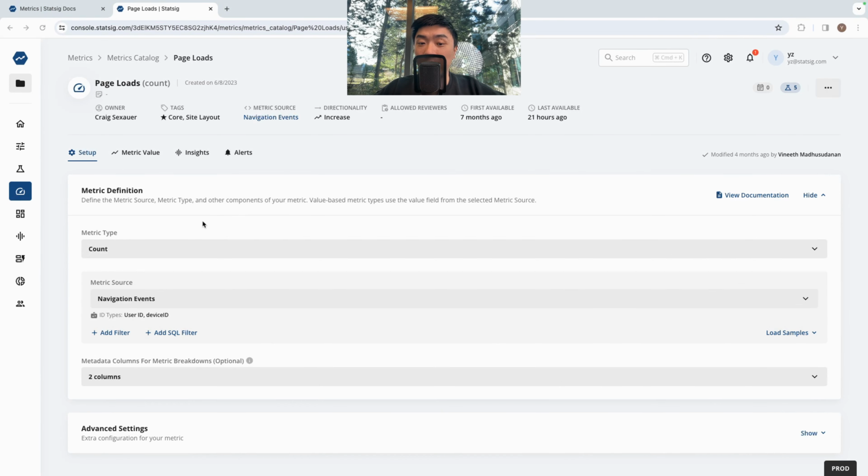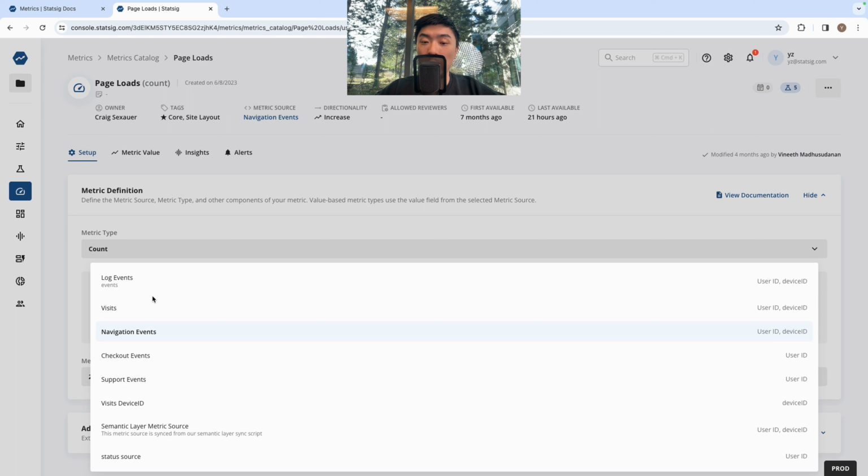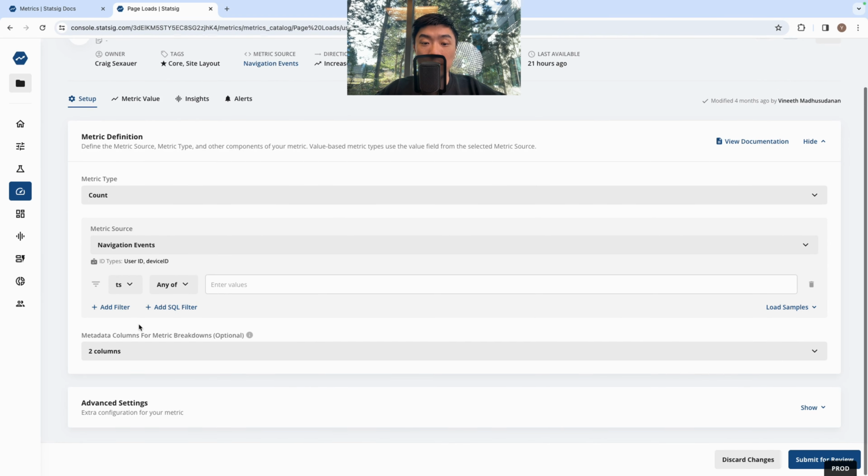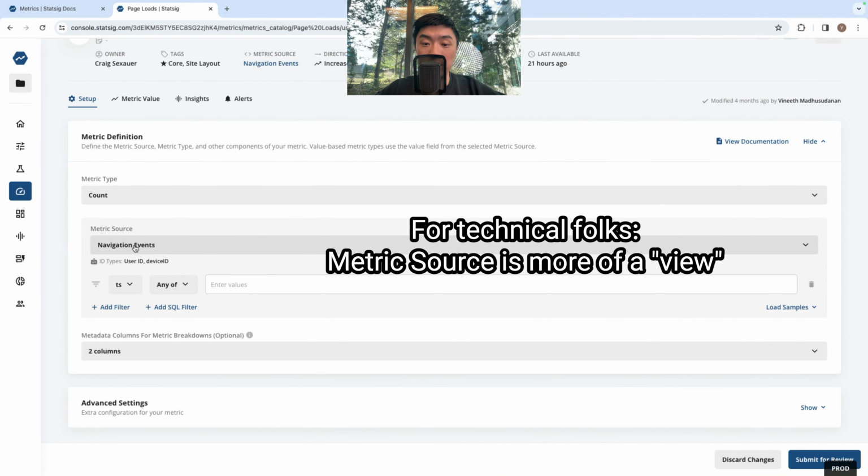Let's start by defining a basic count metric. For people who are familiar with SQL, this will just be like select count star from the data source with some optional filters. So count the number of rows in this table that pass certain filters you defined. To do that, select the metric source, which is the table, and we can add some filters.